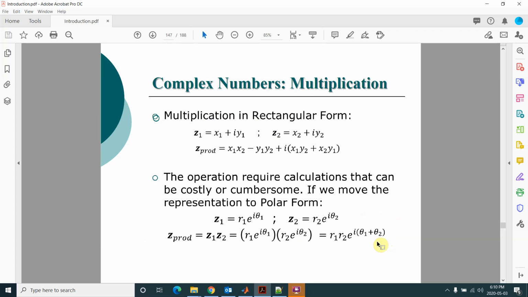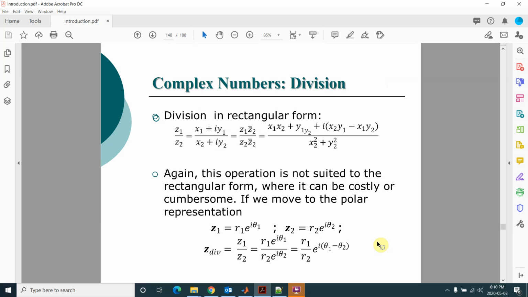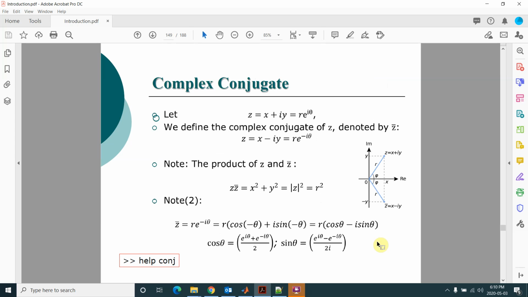However, for multiplication and division, it's going to be much easier to do it in the polar coordinate system. If you multiply two complex numbers, their magnitudes are going to be multiplied by each other, and their phases are going to be added to each other. For the division, their magnitudes are going to be divided by each other, and their phases are going to get what? Subtracted from each other. Yes. Okay. So we already covered that.